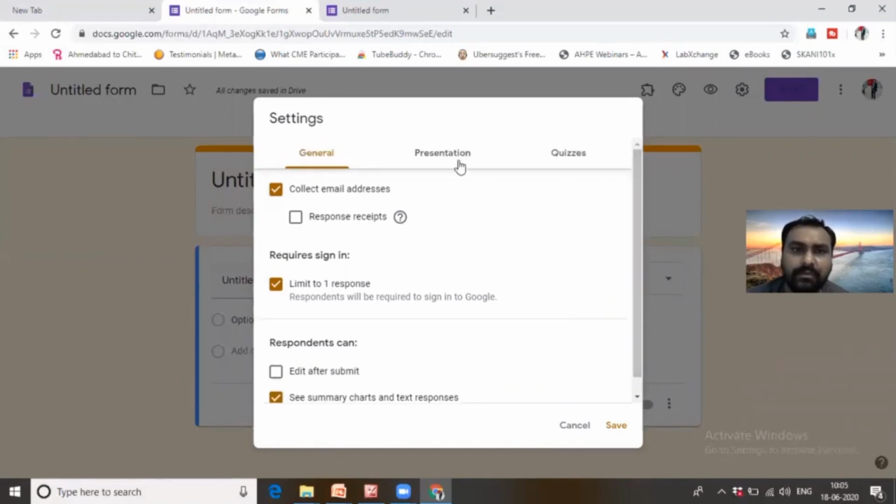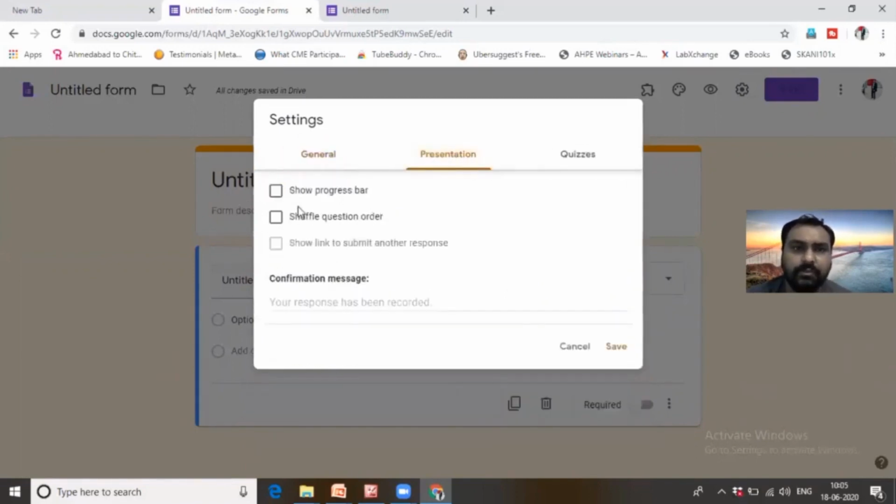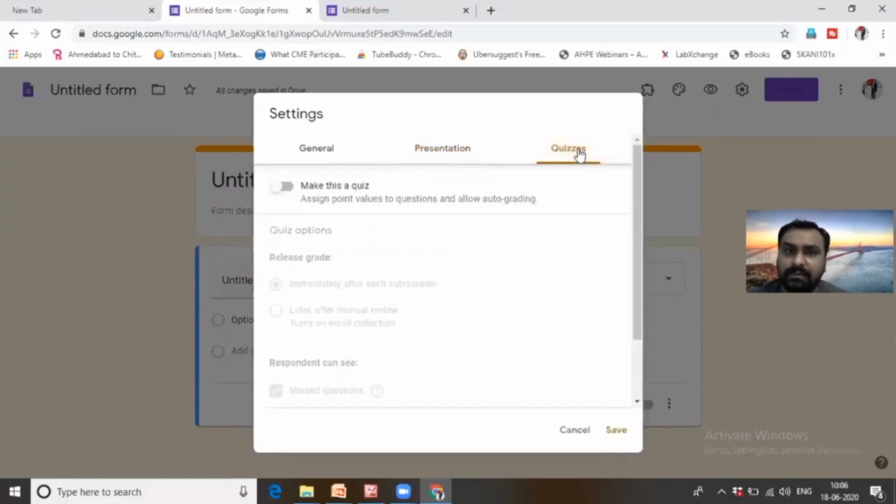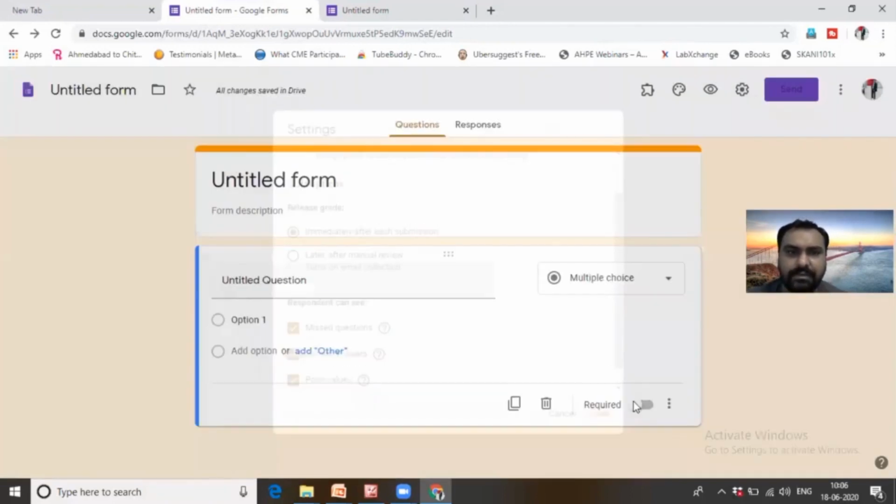Then there is an option called presentation. When students are filling the form, they can see the progress bar and shuffle the question order. You can select it if you want to shuffle the question order. If you want to make a quiz, then select this quiz portion. Once you select it, other options come up, like release the grade immediately after submission, or later after manual review. If there is a short answer question, then you can manually review and then release the grade. Otherwise, select this. After that, you have to save these settings.